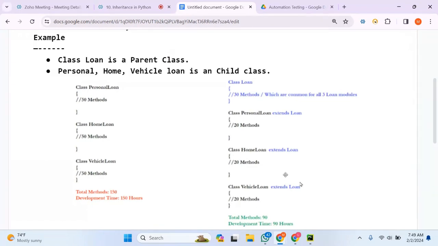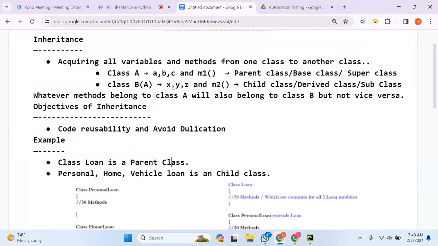That's it. So in order to use that notation, suppose A is the loan class and B is the personal loan. I write personal loan of loan. Similarly, vehicle loan of loan, and similarly, home loan of loan. I have to define it in this way, in order to make the difference between the parent and child classes. Right? So we will see one example, so that you get an idea.